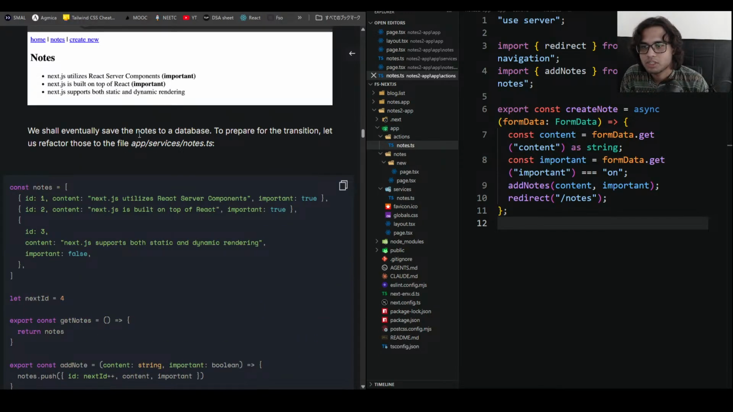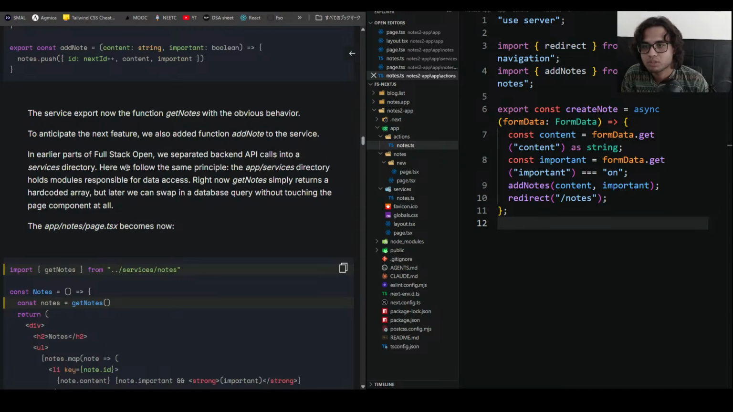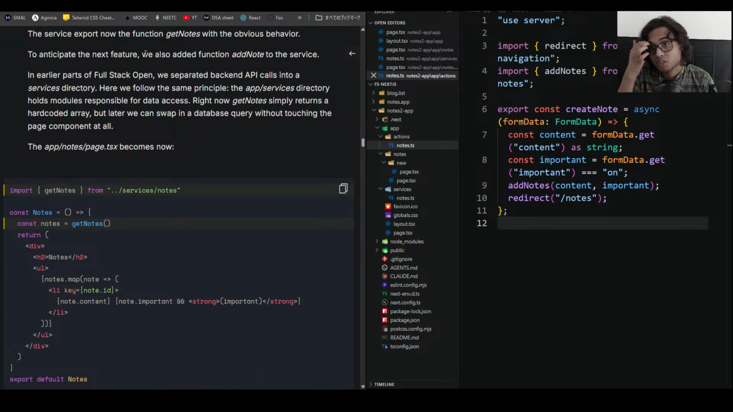We shall eventually save the nodes to a database. To prepare for the transition, let us refactor those. The services now export the function getNodes with the obvious behavior. To anticipate the next feature, we also added a function. In earlier parts of Full Stack Open, we separated backend API calls into a service directory. Here we follow the same principle.